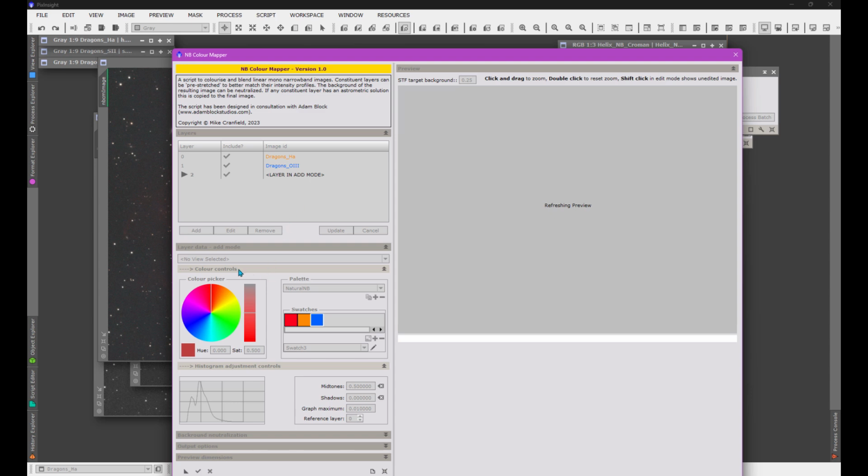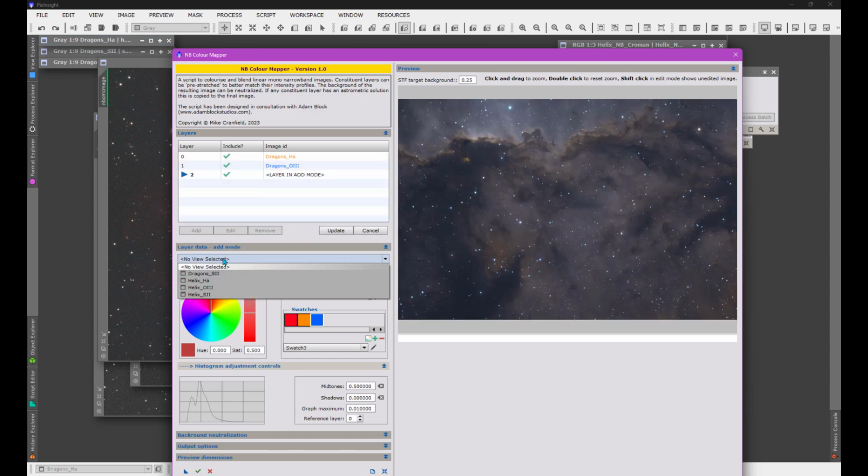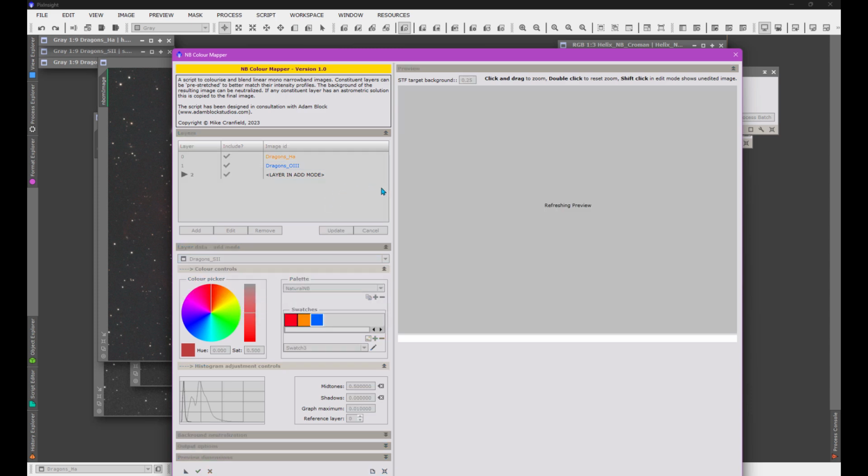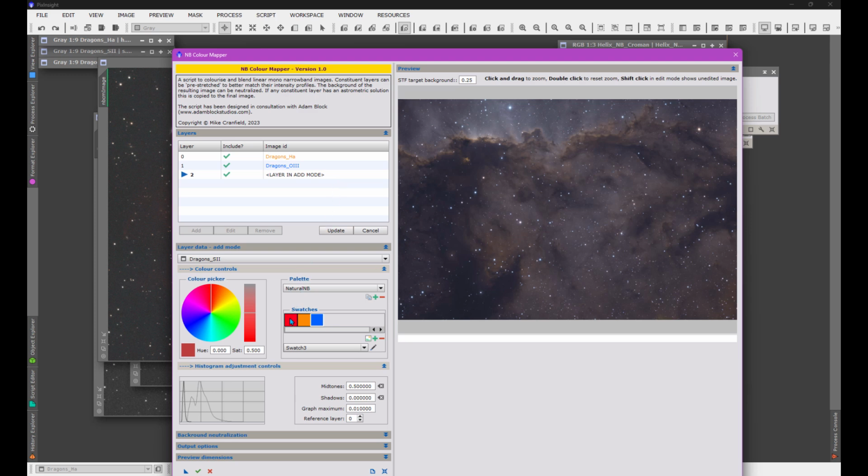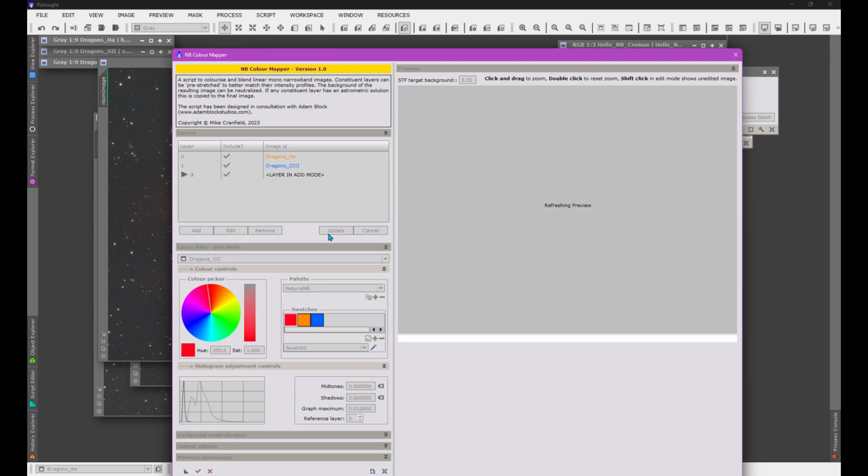And then finally, let's add the S2 layer, which is not terribly strong, but it's really the other two colors that are going to be the dominant ones here. So this one I'll go ahead and associate with that red.